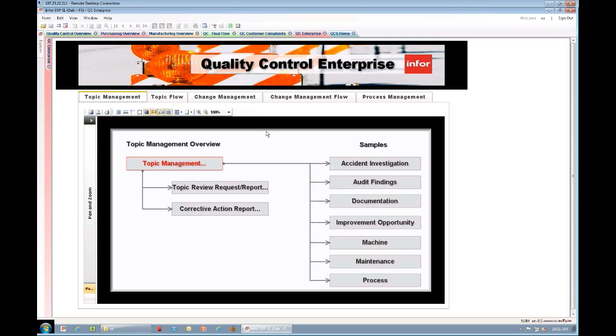QCS Enterprise provides functionality to track quality activities, actions, and topics that are key to continuous improvement, and track changes to processes, procedures, and documents to ensure complete review and action. Examples of topics that may be managed through QCS might include accident investigation, audit findings, improvements, safety, training, and process changes.